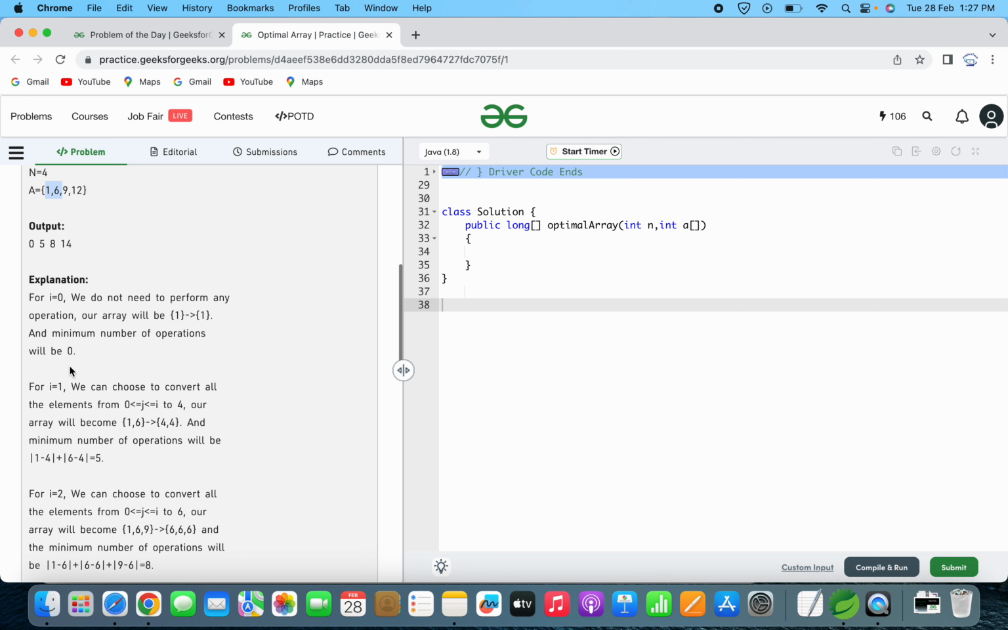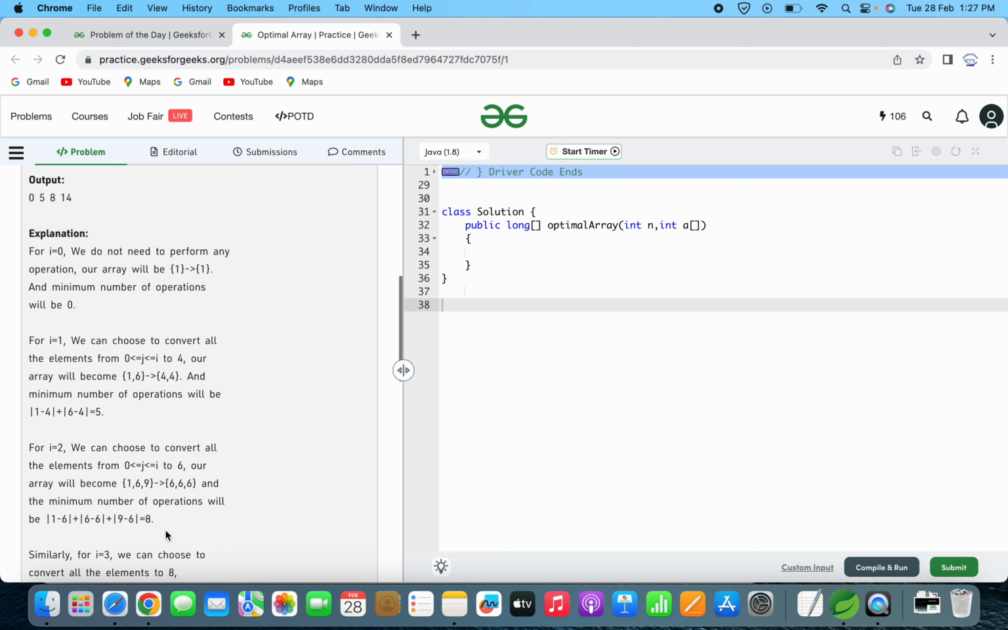For I equal to 2, when it reaches 9, we can choose to convert all the elements from 0 to I to 6. If we convert 1, 6, 9 to 6, then the array 1, 6, 9 will become 6, 6, 6. The minimum number of operations required is: 1 to 6, 5 operations; 6 to 6, 0 operations; and 9 to 6, 3 operations. So 5 plus 0 plus 3 is equal to 8.